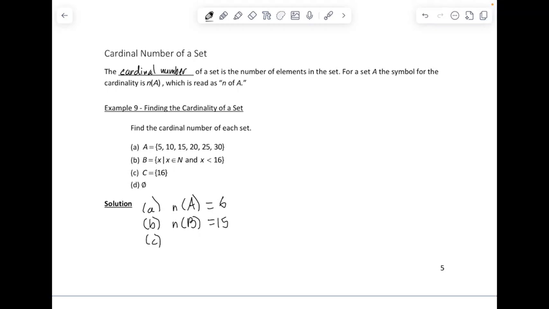Well, this is a set that only has a single element, right? It has the element of 16. That's it. So the cardinal number there is just 1. And then for D, we see the circle with the slash through it. That represents the empty set. And the empty set is the set that has no elements in it, right? So we might say the cardinal number of the empty set is equal to 0, because there are no elements in an empty set.